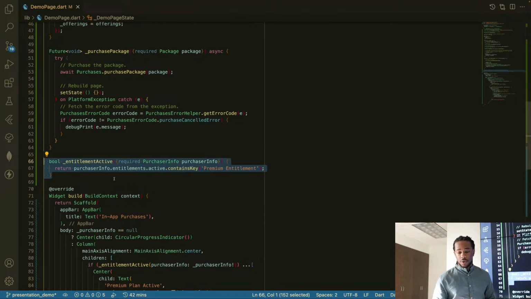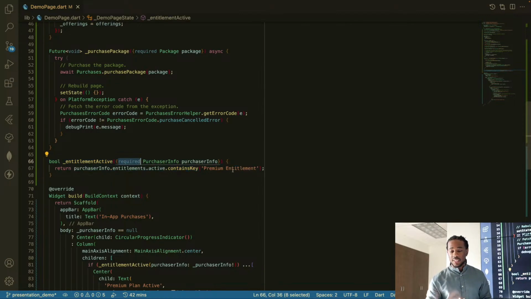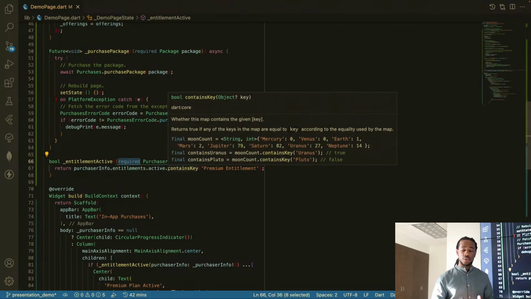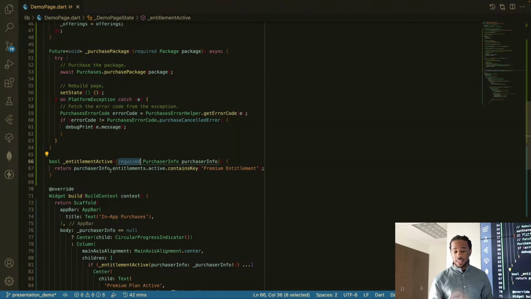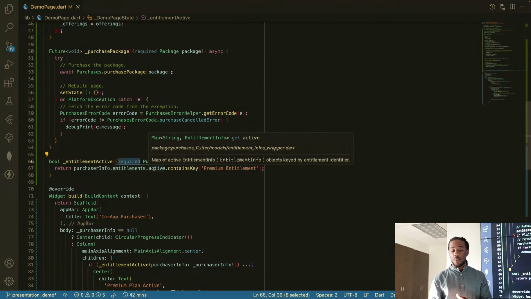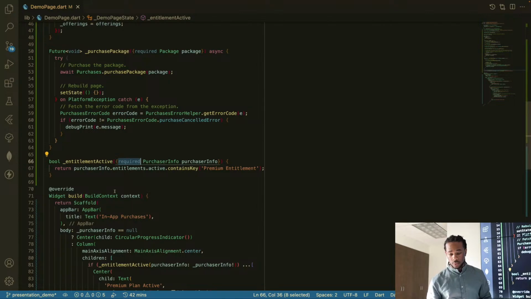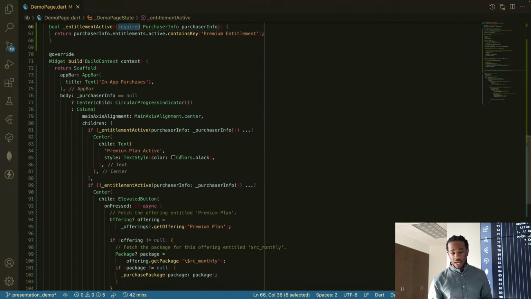Then we have this method down here called entitlementActive. This is just a method I created that's going to specify, hey, you have this entitlement and it's active. So if the premium entitlement is active, then we return true. If not, we return false. Basically, the active property on entitlements is just a map of string and entitlement info. So if we can't find the premium entitlement in the active map, that means that it is not active for us.